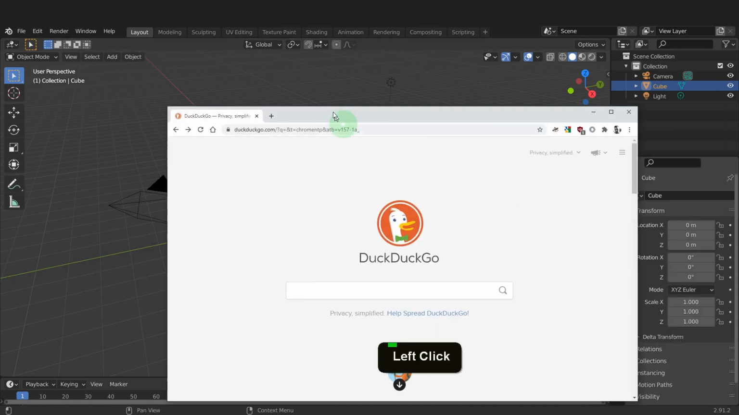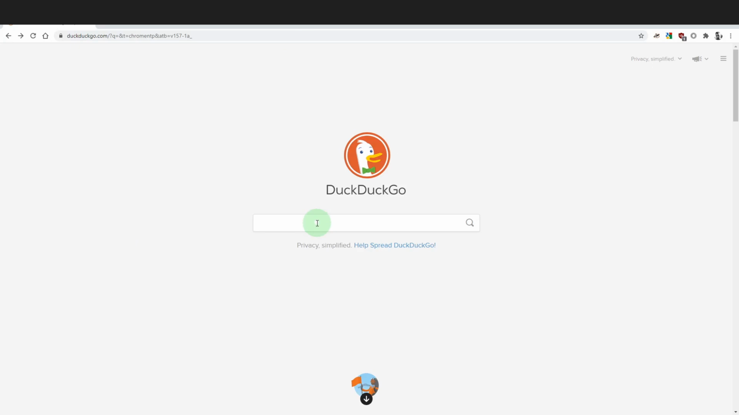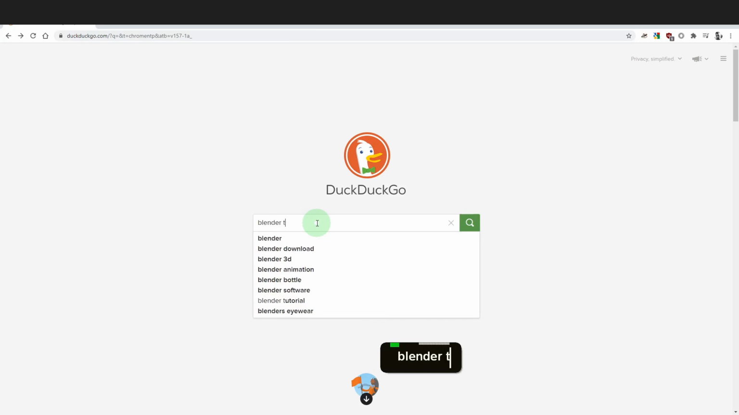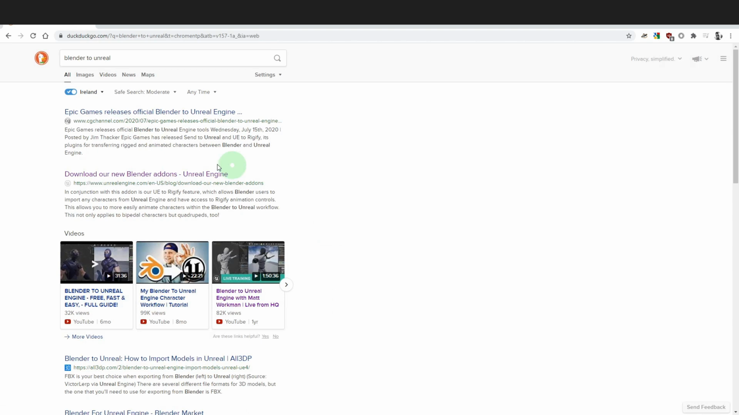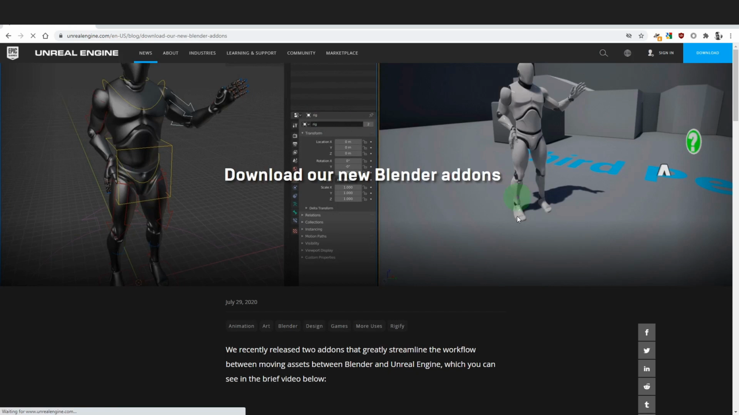I can drag in this browser and just make this full screen. Before you get the add-on, there are a couple of things that need to be done, and we can look at those in a few moments. First, I can type in Blender to Unreal and just search for that Unreal website page. Here we have an unrealengine.com site with the information on the add-on. This page has information about the two add-ons that were released by Epic Games. This tutorial will just cover the Send to Unreal add-on. I will try and add an in-depth tutorial on the second add-on, UE2 Rigify, at a later stage.